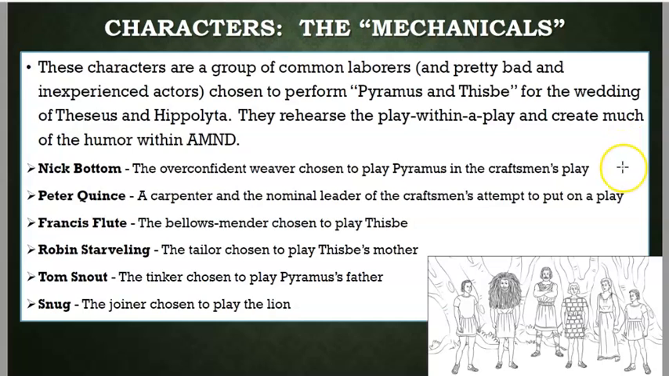So we have Nick Bottom, the overconfident weaver, chosen to play Pyramus in the craftsman's play. Peter Quince, a carpenter and the nominal leader of the craftsman's attempt to put on a play. Francis Flute is the bellows mender, chosen to play Thisbe. Robin Starveling, the tailor, chosen to play Thisbe's mother. Tom Snout, the tinker, chosen to play Pyramus's father. And Snug, the joiner, chosen to play the lion.